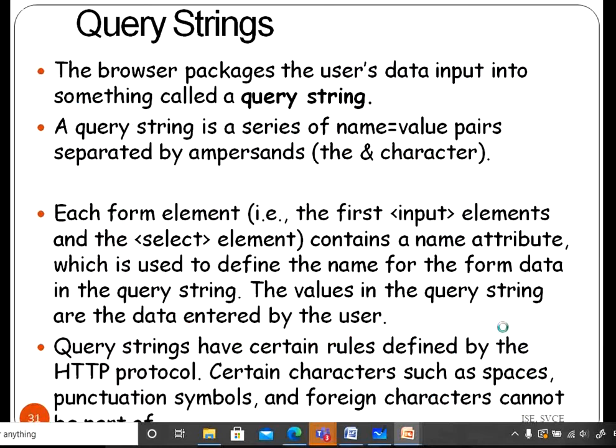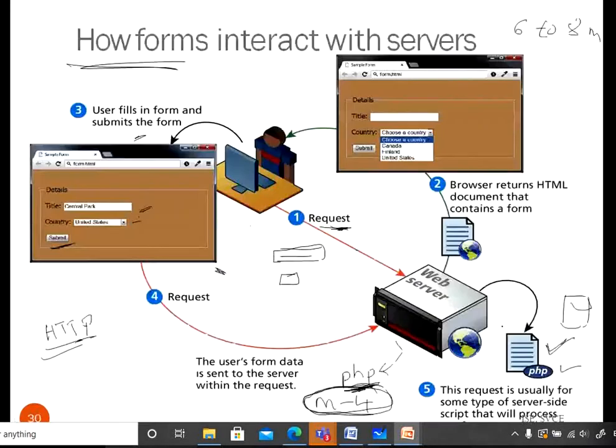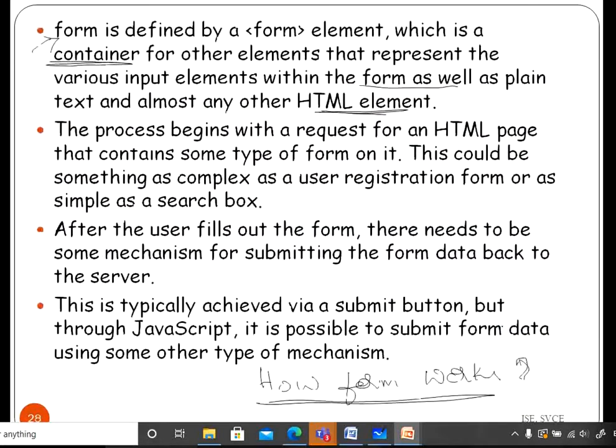Is it clear? Any doubt on how forms work? There are 5 steps, and you need to explain those 5 steps, not in detail, just in simple words, how forms work between the client and server, that is, between the user and the server. I'm just taking the example of a registration form. How is it working?